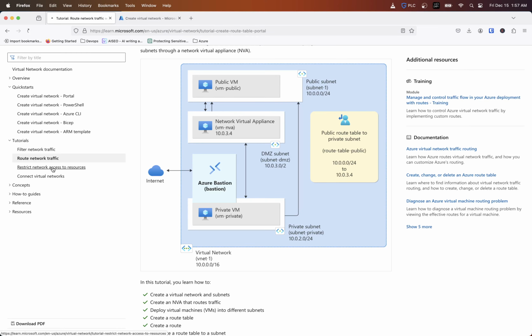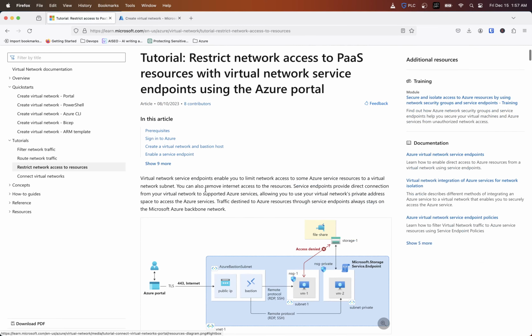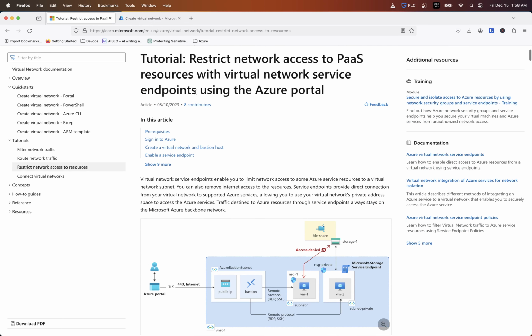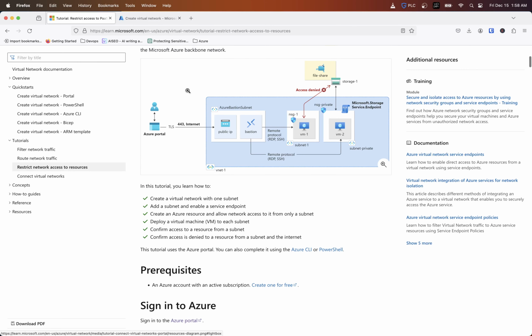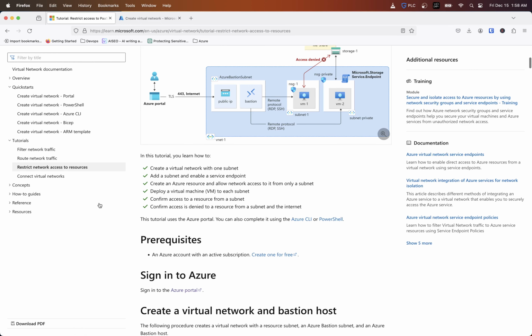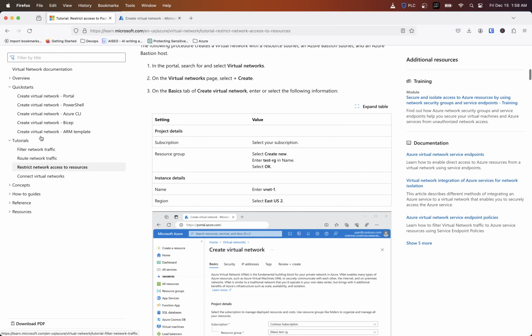And then you can also restrict network access to resources, to PaaS resources, with virtual network service endpoints. That's a little more in depth. For example, with storage accounts, you can have some denies and things like that on the firewall level. As I said, going through this is a nice way to get you more acclimated with how virtual networks work and how resources within those virtual networks can be more secure.